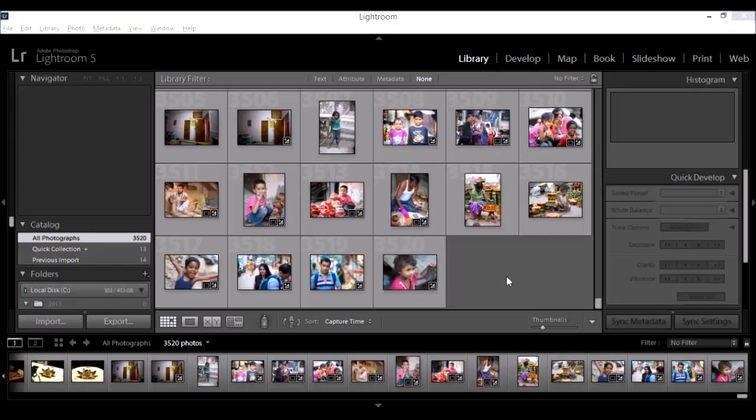Today I'm going to talk about how you can export multiple raw images to JPEG format using Adobe Lightroom software. So let's get started with it.